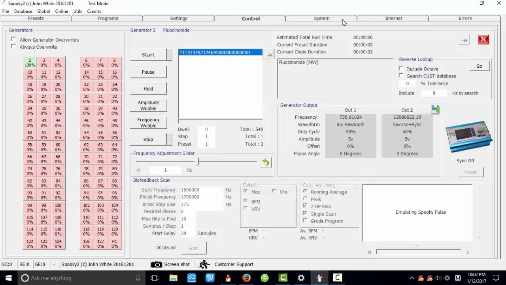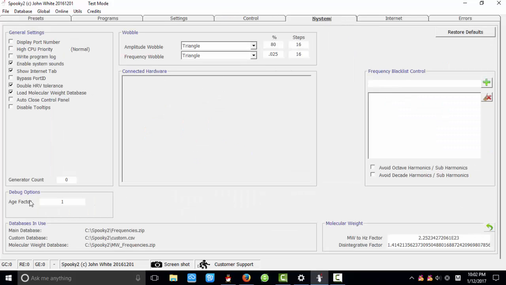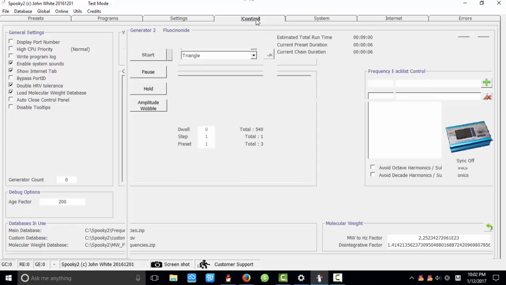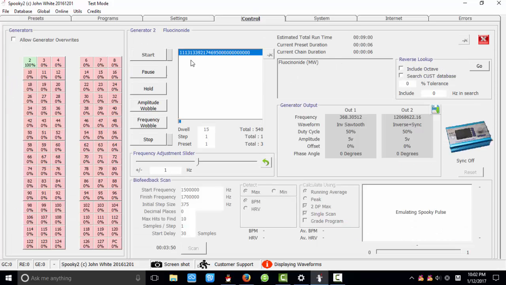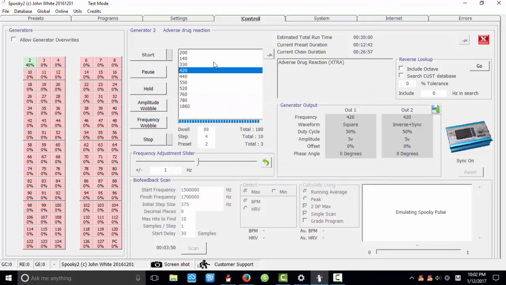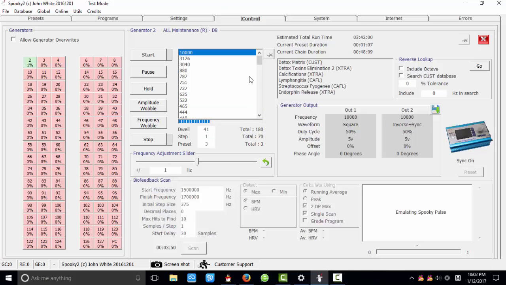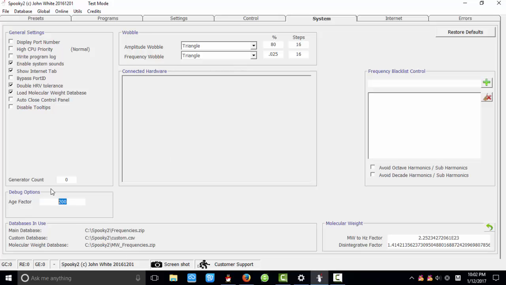We can also use the debug feature, age factor here. For example, I set it to 200. You can see the frequencies are running very fast. Then you can check whether your preset chain is good or not. And after checking, you can set it to normal. Then run this preset chain.